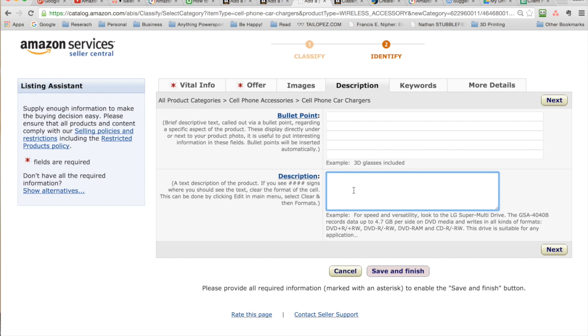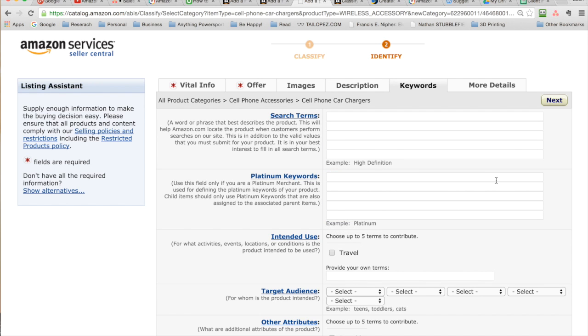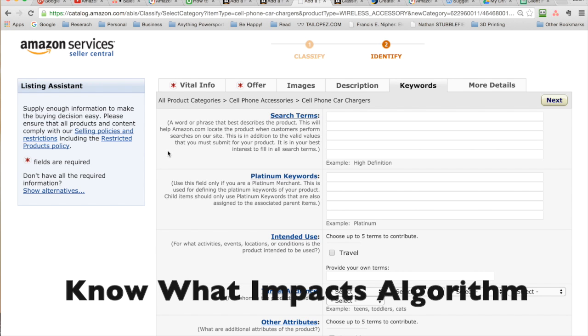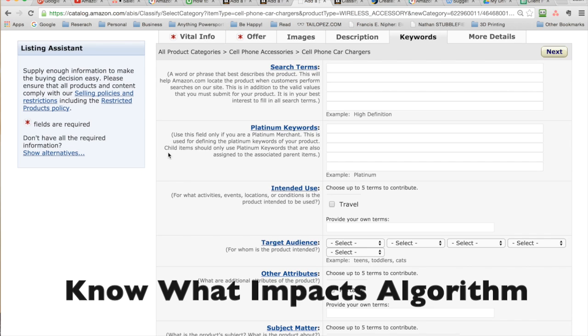The description is important. Keywords. This is how people find your product without just searching for it specifically. If you want to gain market share, this is where you're going to invest the time and energy. Just like Google has its own algorithm, Amazon has its own algorithm. So finding the word or phrase that best describes a product, similar to what marketing companies do right now when they purchase keywords. Very similar here. It's not exactly the same, but it's a good start.